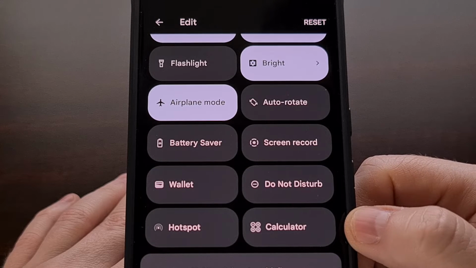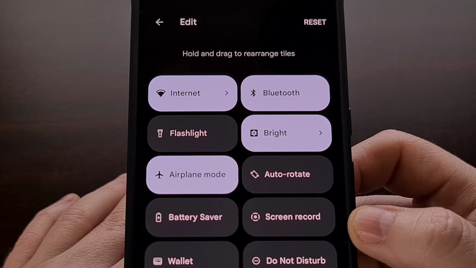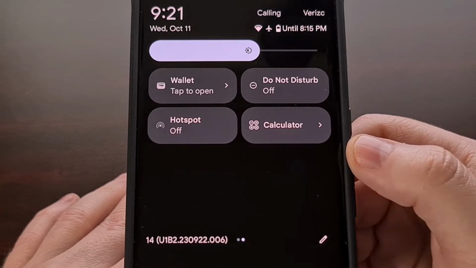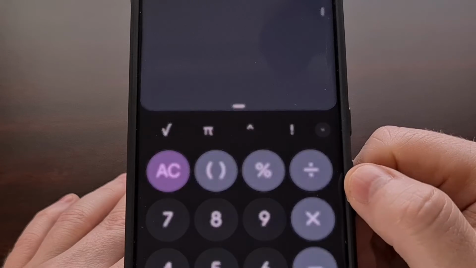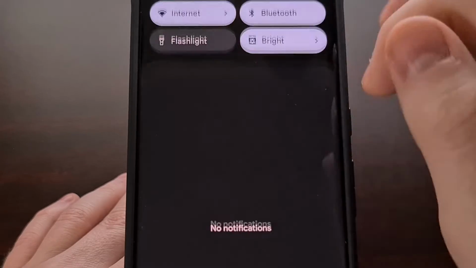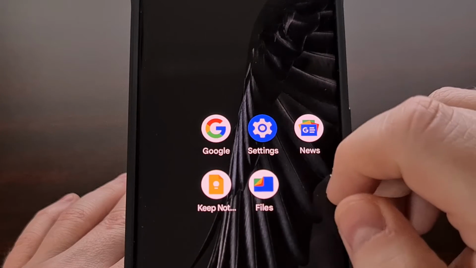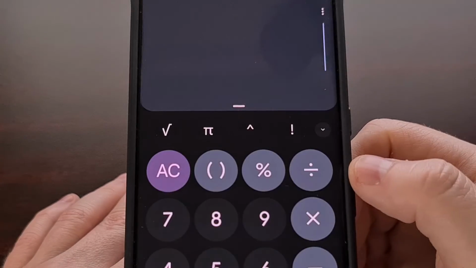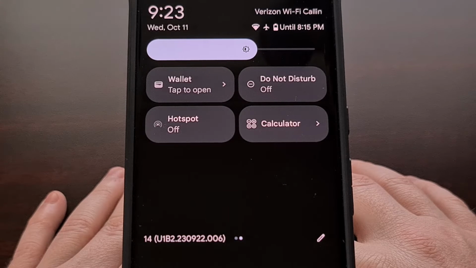Then simply drag that tile up to the top for your active quick settings tiles and then tap on the back button up there to save your changes. With that done, no matter what you are doing, you will have the ability to quickly access the calculator application. It doesn't matter if you are on the home screen or if you are inside another application itself. This is all possible thanks to the Google Calculator application.